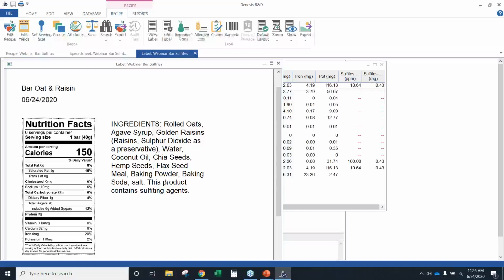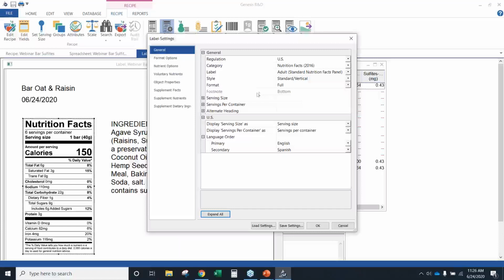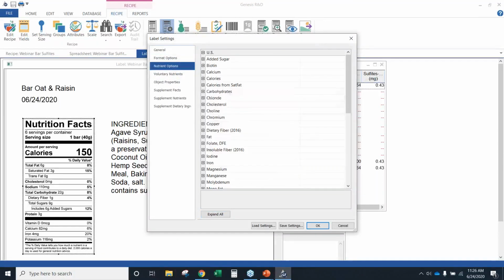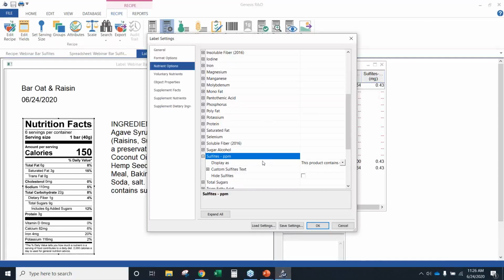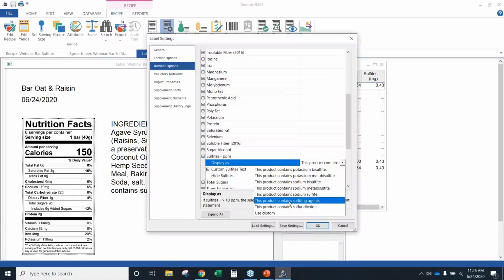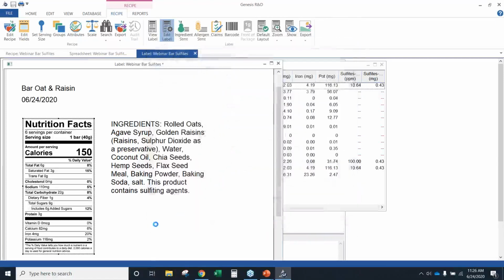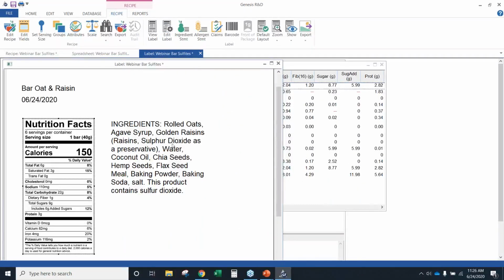So if I want to change that, I have some options to work with the sulfites statement that's automatically populated. In the edit label settings when you're working with the recipe, we have sulfites as one of the nutrients available here. So if I expand my options, I can see that there's a statement. The statement can be displayed as, by default, this product contains sulfiting agents. I could choose to select a specific statement. If my product contains one of these specifically, then the statement can be adjusted to a specific sulfiting agent.